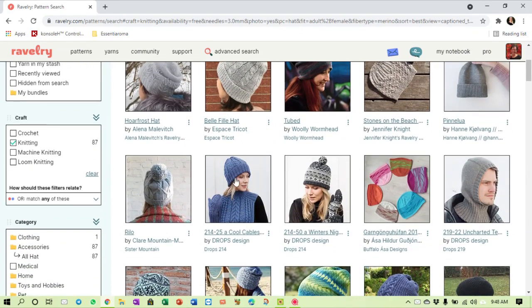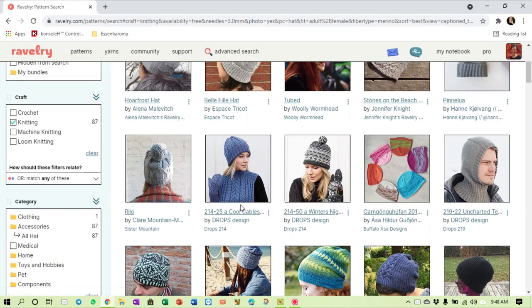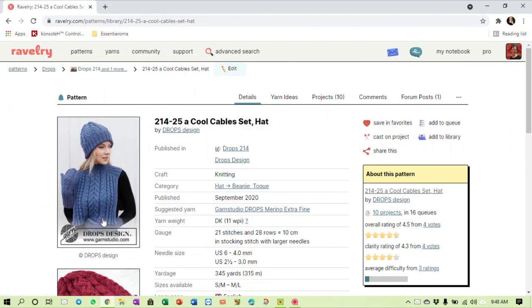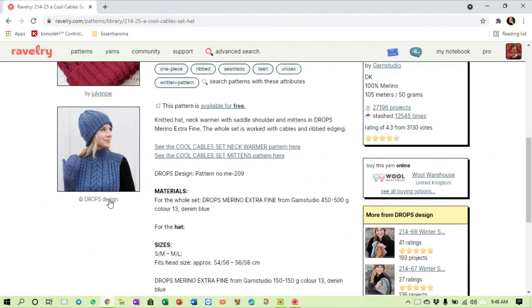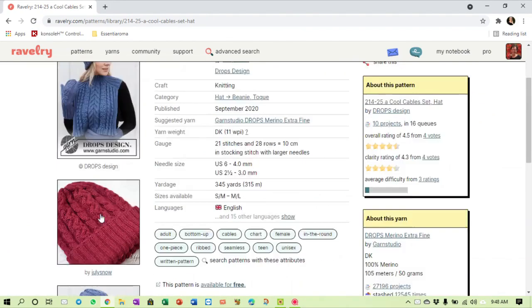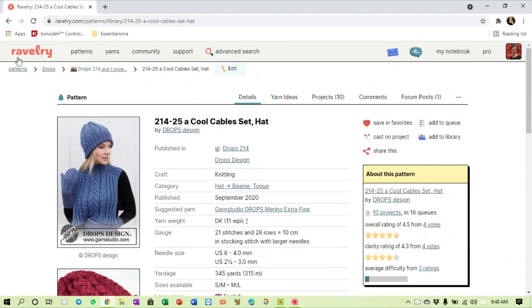Now look at this interesting one. This is a beanie with a pullover thingy or something. Wow, that looks like the neck warmers that I saw in Japan. Let's look what that looks like. That looks so interesting. Oh, how cool is that? I like this part. Not so interested in the beanie. I really like this part. Okay, let's go back and see what else we've got.